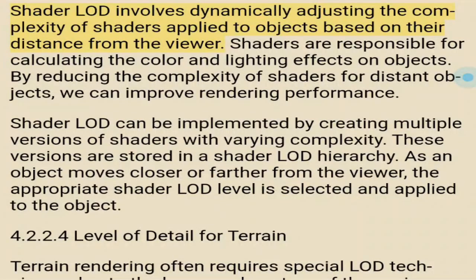Shader LOD involves dynamically adjusting the complexity of shaders applied to objects based on their distance from the viewer. Shaders are responsible for calculating the color and lighting effects on objects. By reducing the complexity of shaders for distant objects, we can improve rendering performance.